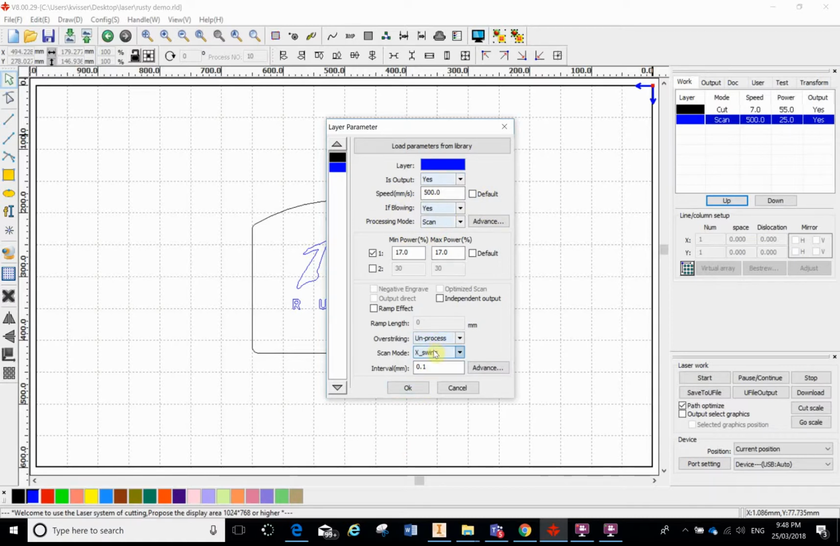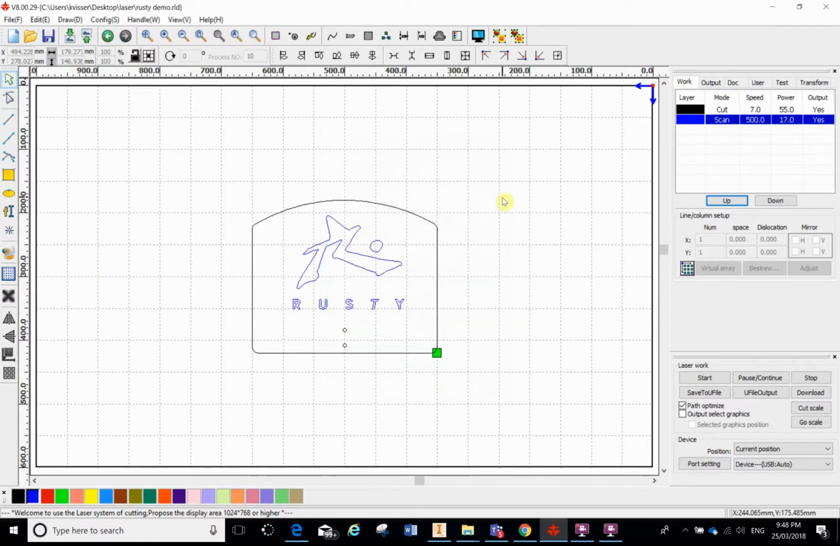Don't need to change anything here, and I'm just going to click OK. So that's my scan layer sorted. I'm happy to run that through the machine. I have another layer here which is my cut layer, so that's black and that line is black.